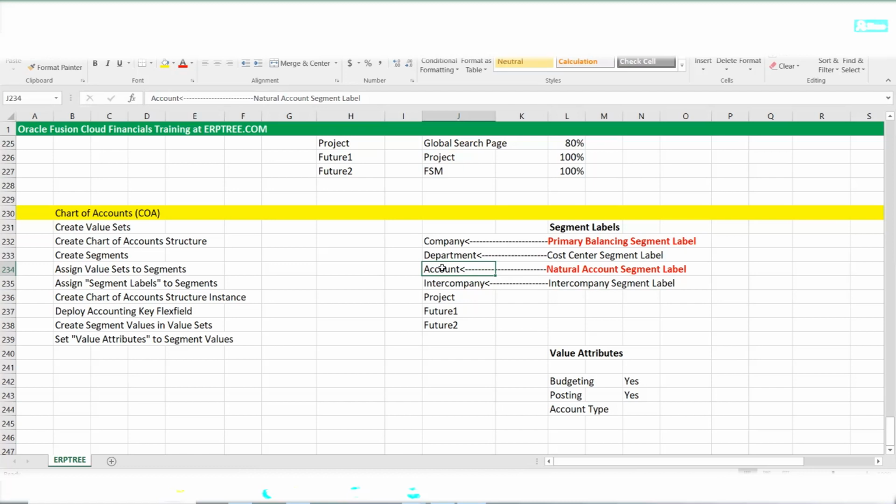What label needs to be assigned to company? You will answer, but you don't know why we are assigning it. That we will discuss later. At least you can engage. I'll ask you the question: now we are creating the account segment, you tell me what label needs to be assigned. Your answer would be natural account segment label. Why? We don't know. We'll come to know later.